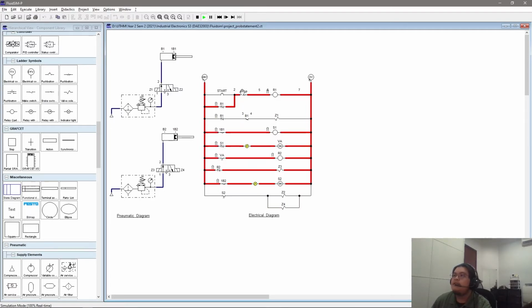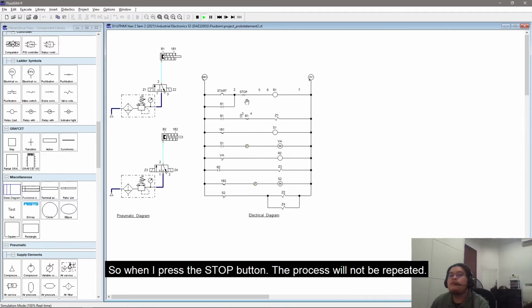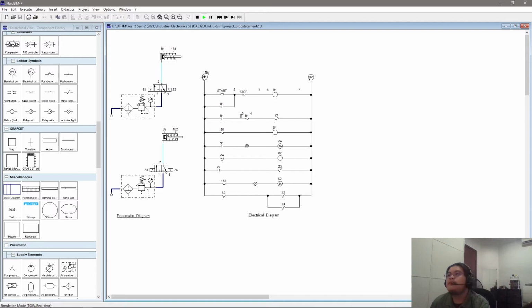Then, if I press the stop button, it will stop. So when I press the stop button, the process will not be repeated.